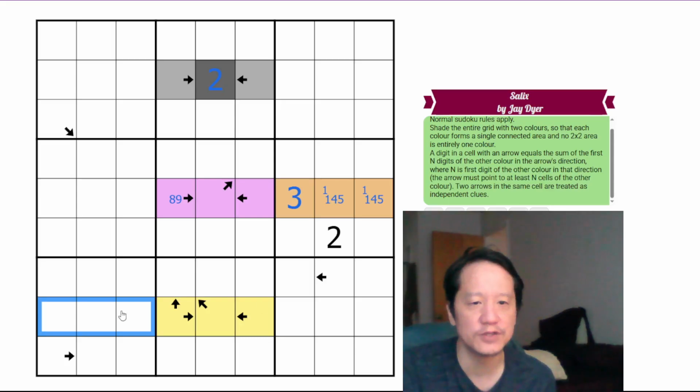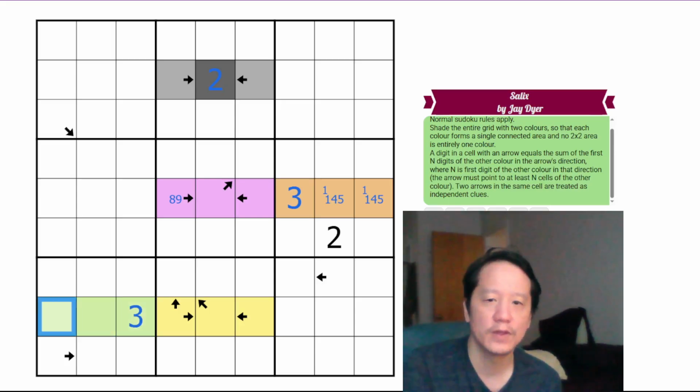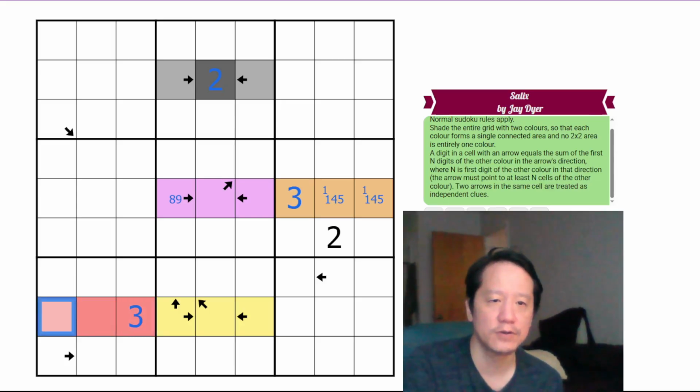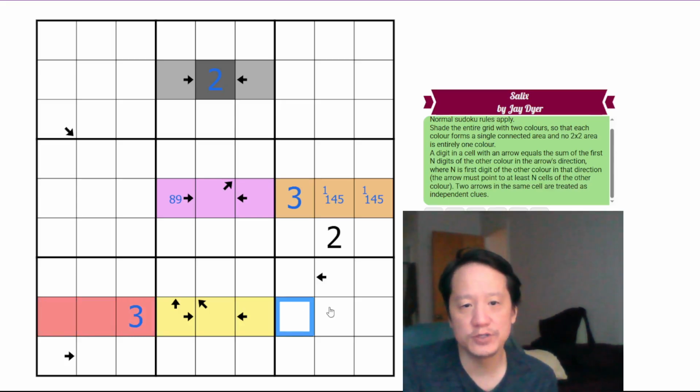And this must see 3 here. So this is 3 here. Oh, and I guess we should make that red maybe. So this sees 3 here. That means there must be a 2 in this direction somewhere. It cannot be here, so it has to be here. This is red and is 2.